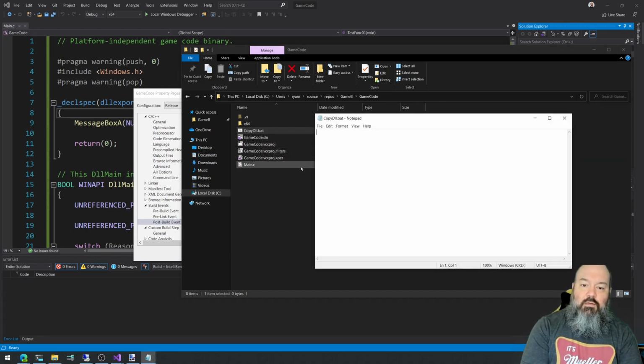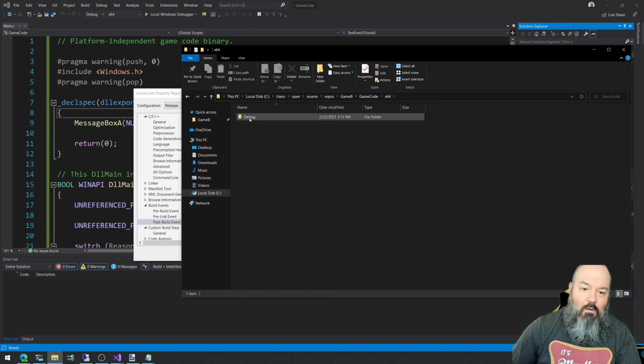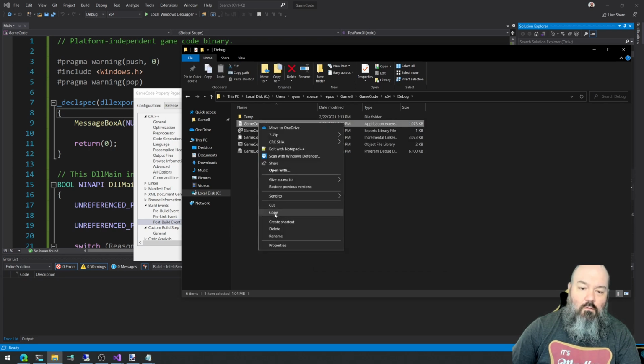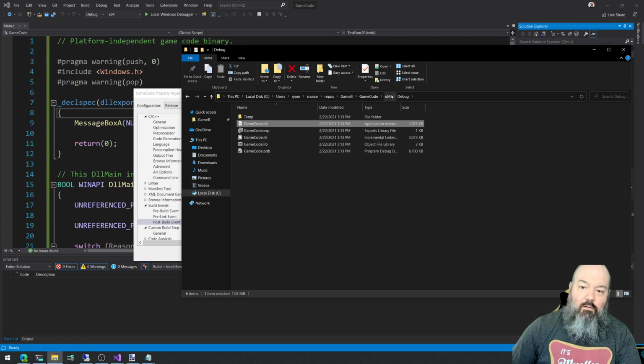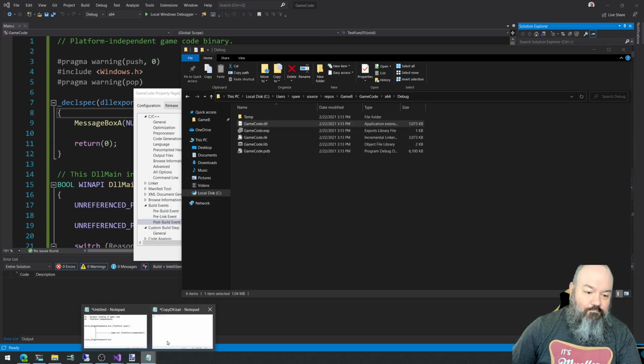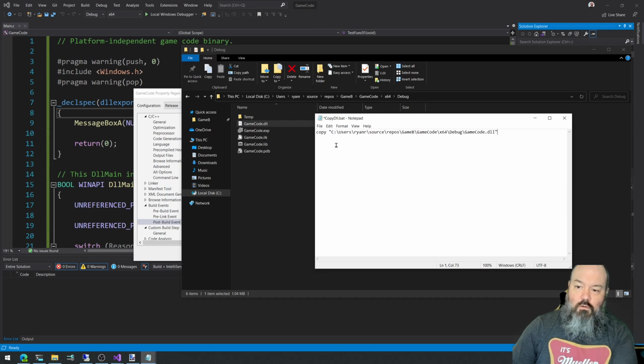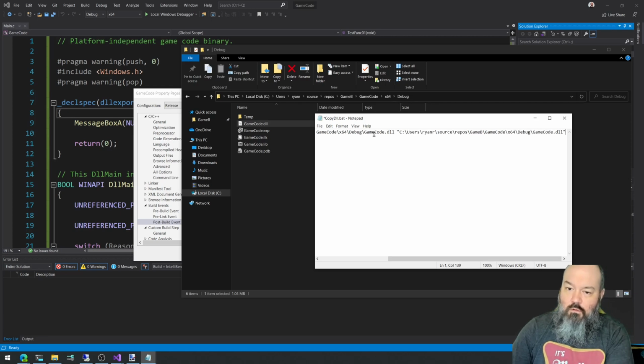Copy dll.bat. Okay, copy that. Wait. Copy as path. Copy that to game B, x64 debug. There we go.